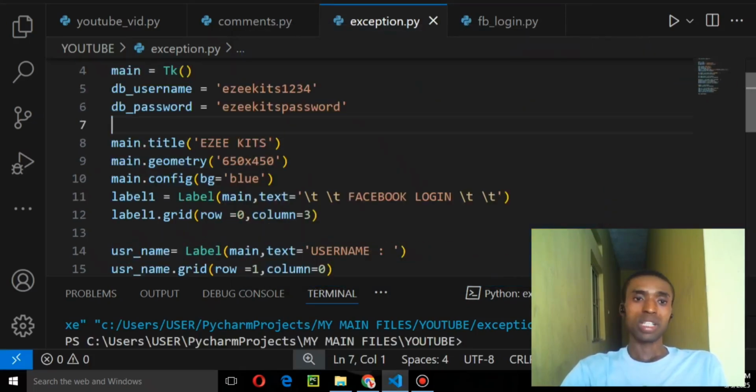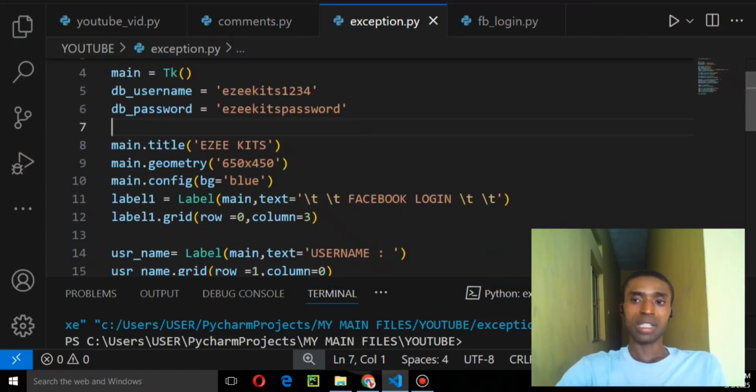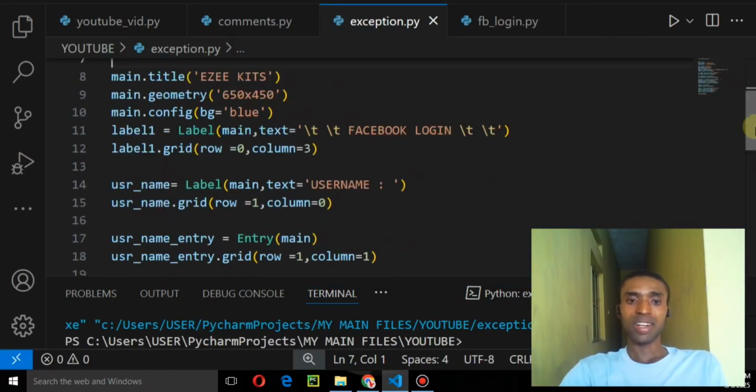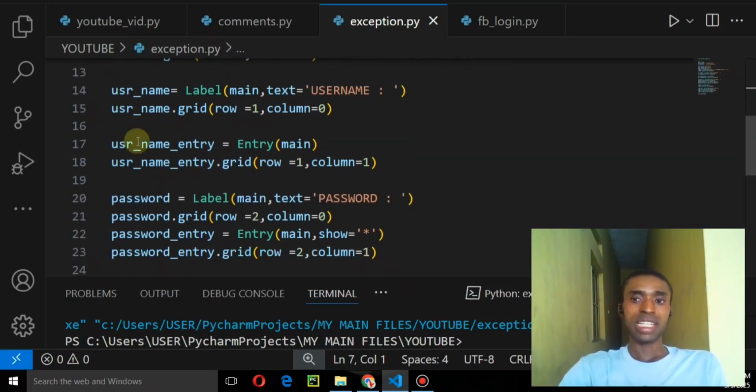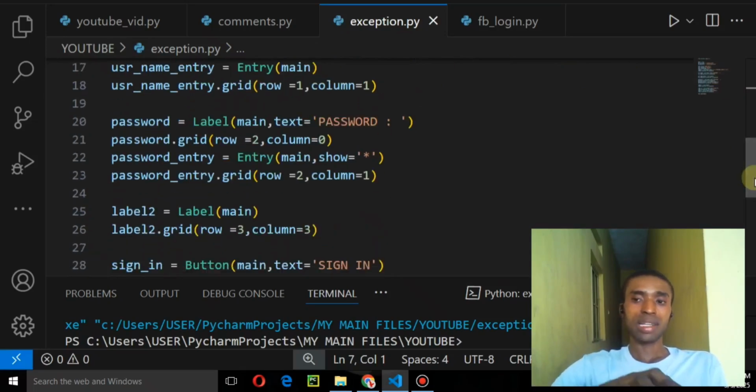Let me go down. Since we have created the database password, now the next thing we are going to do is to start creating some functions to check this out. The first thing we are going to do is go to the username entry and get the username entry, and then get the password entry, and then check whether it exists in our database. That's what we are going to do in the next video.